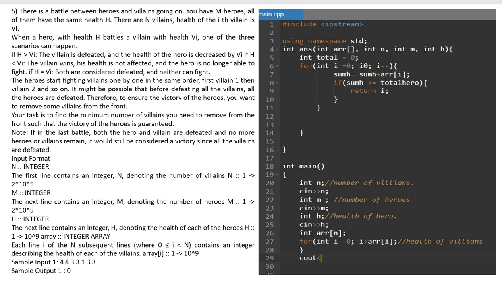So the input format is as follows, and the sample input is 4 4 3 3 1 3 3 and the sample output is 0. So here is the code snippet for it. You can take a screenshot. I'll wait for 5 seconds.